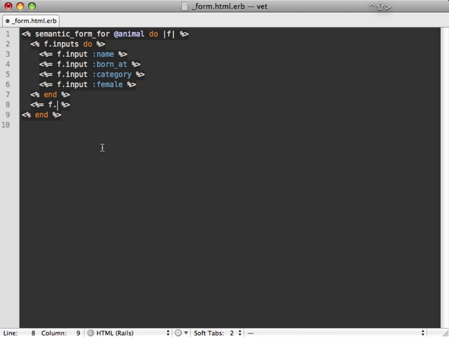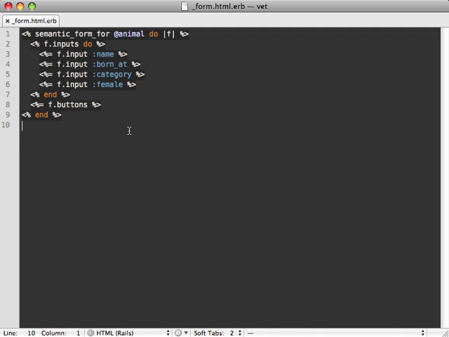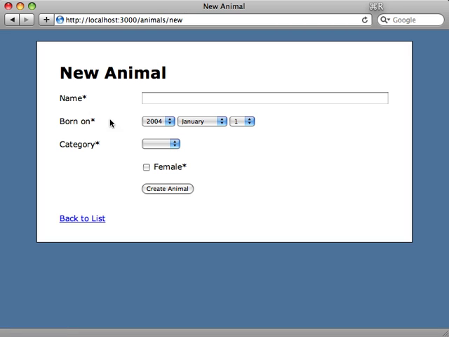And we also want our buttons. There we go. Now when we reload the page here, we get an exception. So it looks like I misnamed the column there. So actually what I want back in the form view is born on, not born at. So let's try reloading again. And there we go. Now we have name, born on, category, and female checkbox here.